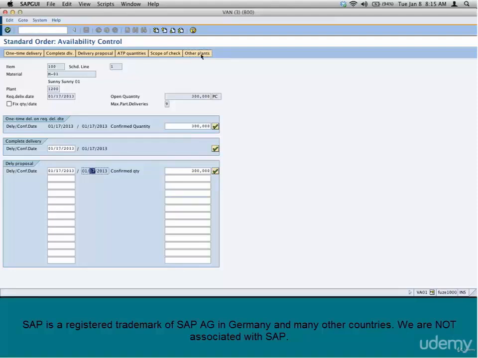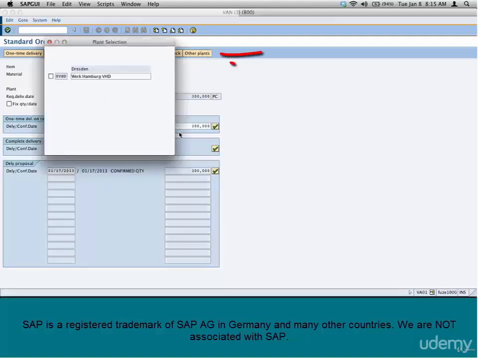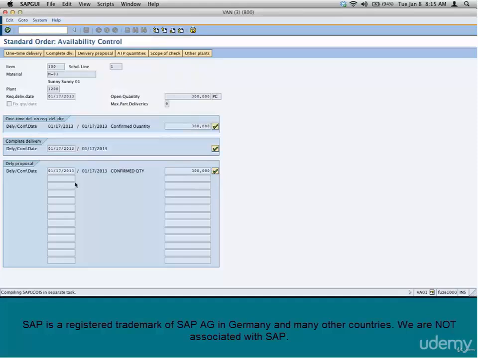However, you can manually check this by clicking on this button and explicitly select the plant to go do the availability check on. If the stock is available in that plant, you can go back to the line item and change the plant. So that's how you check availability across plants. This is called checking availability across plants. So this is how availability check is done across plants for the same line item.